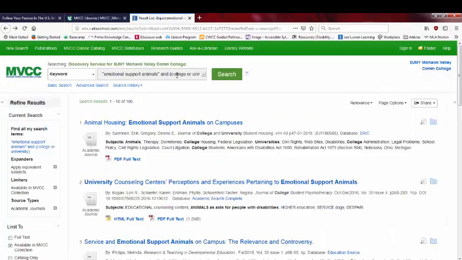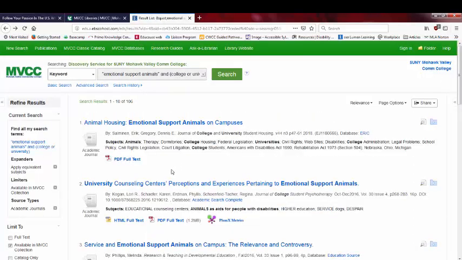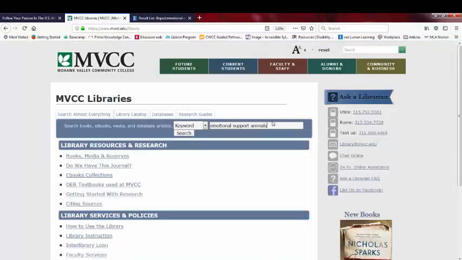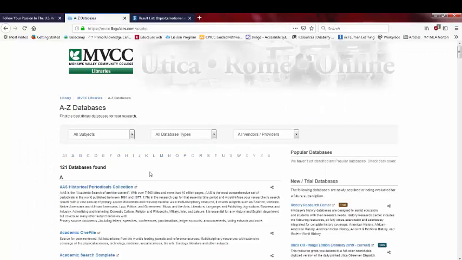After you're done exploring the results in the Search Almost Everything option, there are more places to search in the library website. Don't focus your entire research just on that Search Almost Everything option, because if you do, you're really limiting yourself. We have a lot more to offer on the library website. Click on Databases. Databases are kind of like buckets that are holding electronic sources. We've subscribed to over 100 different databases, and it can be kind of hard to choose which one's the best for your topic.